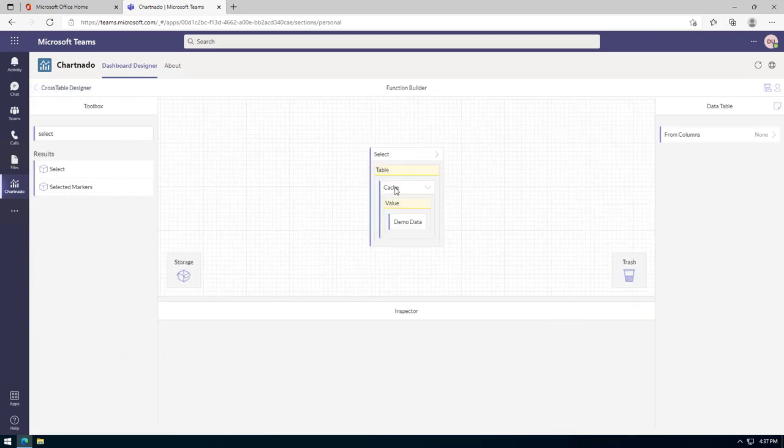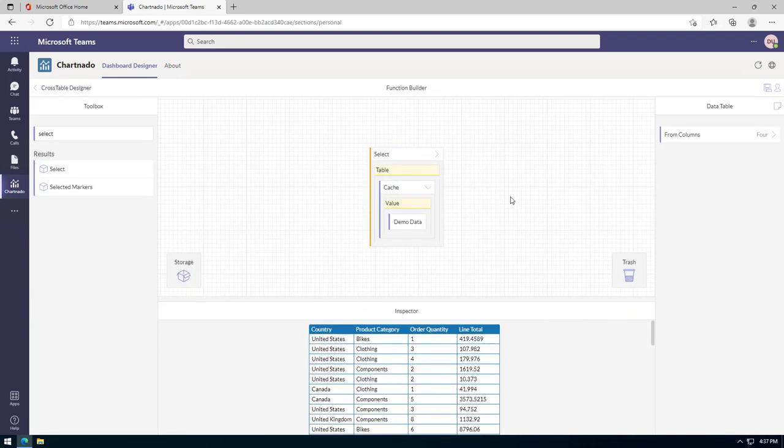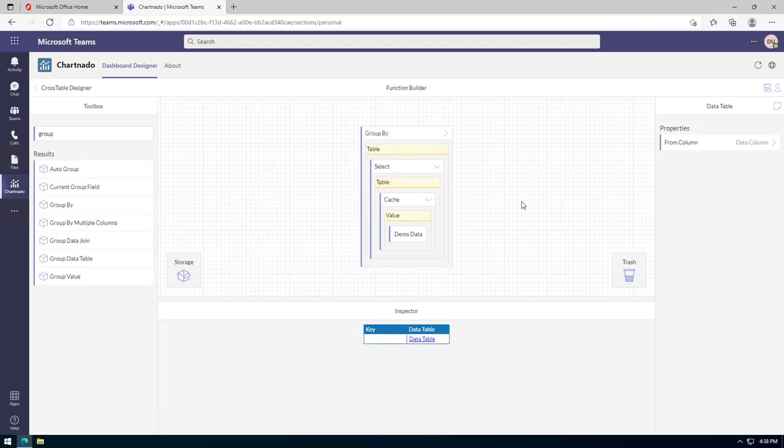If we go back to function builder, you'll notice that now we've reduced the number of columns from the original 11 or whatever it was down to 4. So it makes our life a little easier when we're trying to reason about and deal with the data coming from the table. Now, what we want to do is take this data and group it up by country so that we can see the results of the rows for each country. So we're going to drop on a group by node.